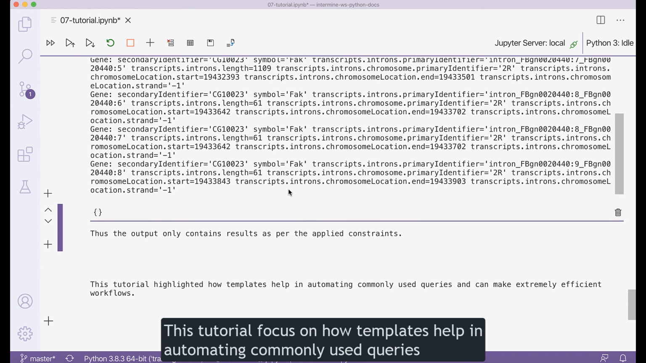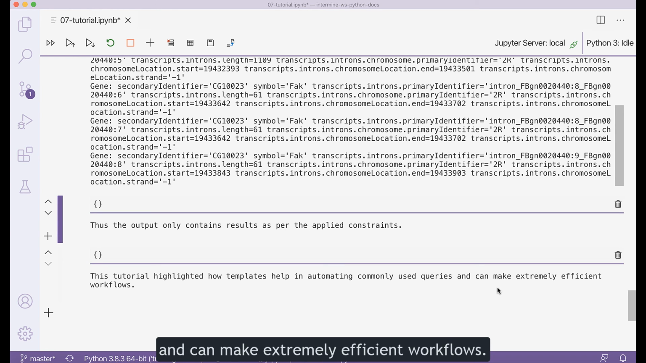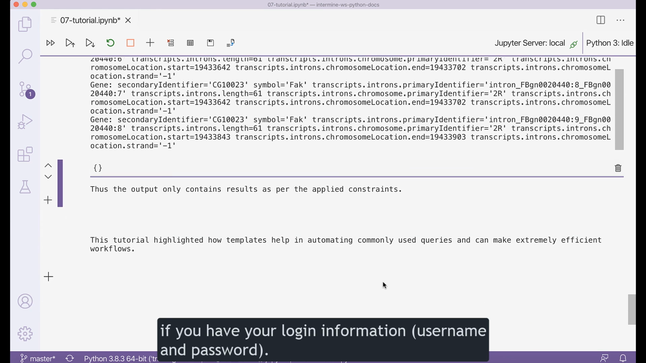This tutorial focuses on how templates help in automating commonly used queries and can make these extremely efficient workflows. In the next tutorial, we will talk about how to access your saved templates and lists if you have your login information, username, and password.